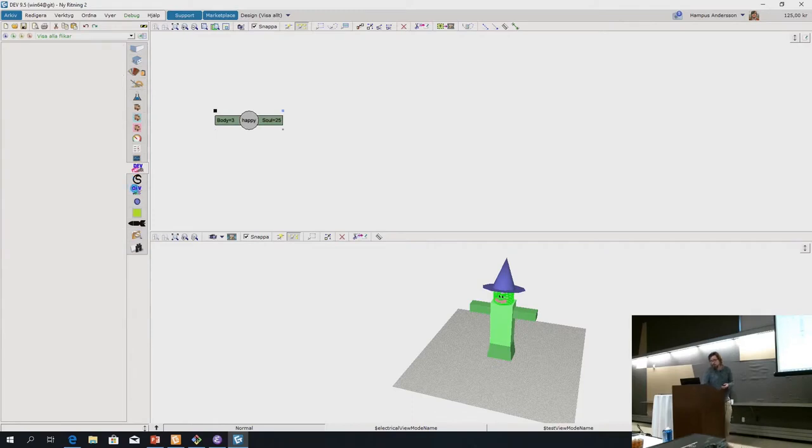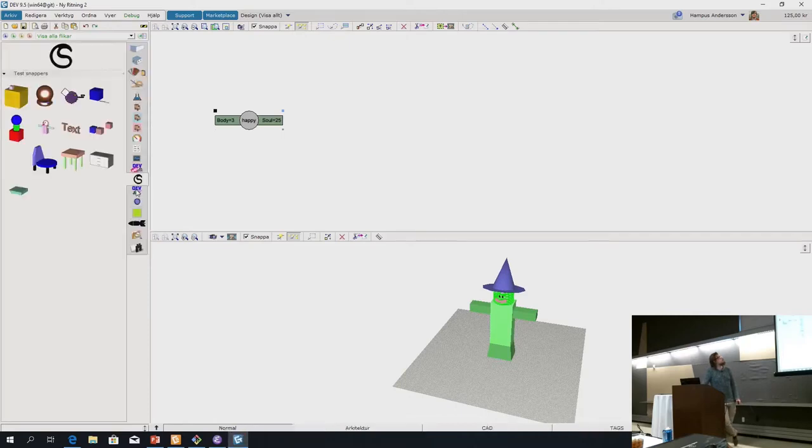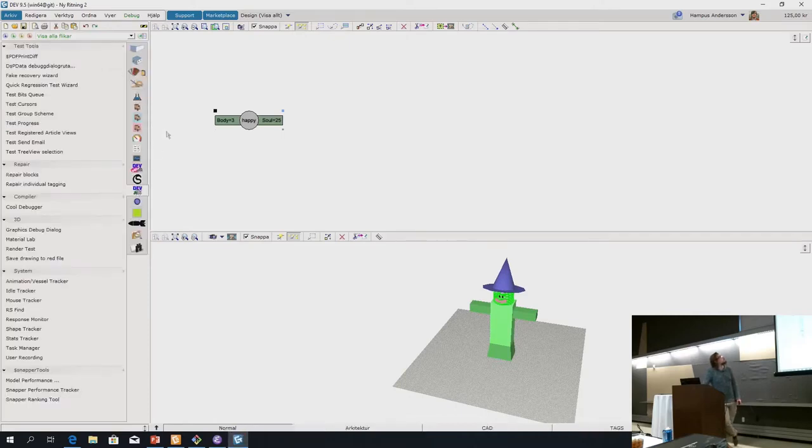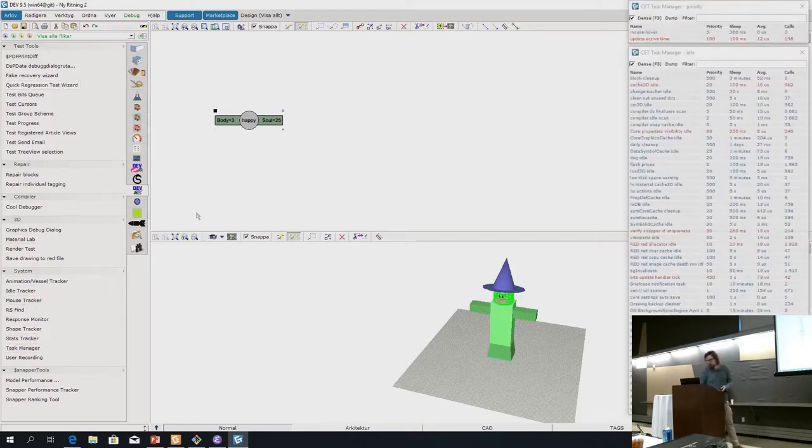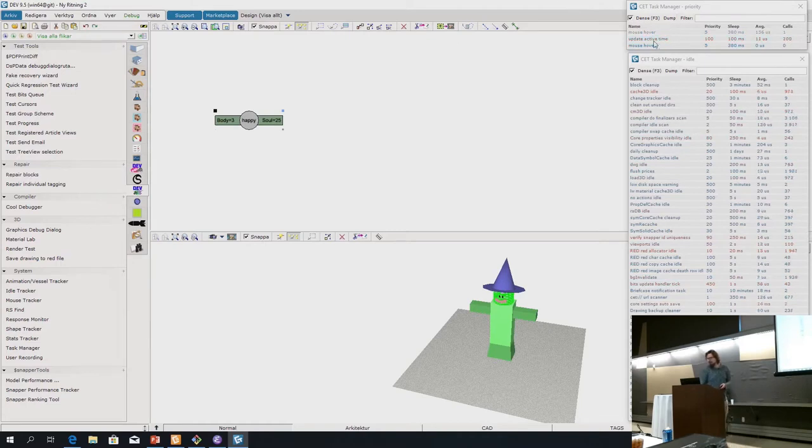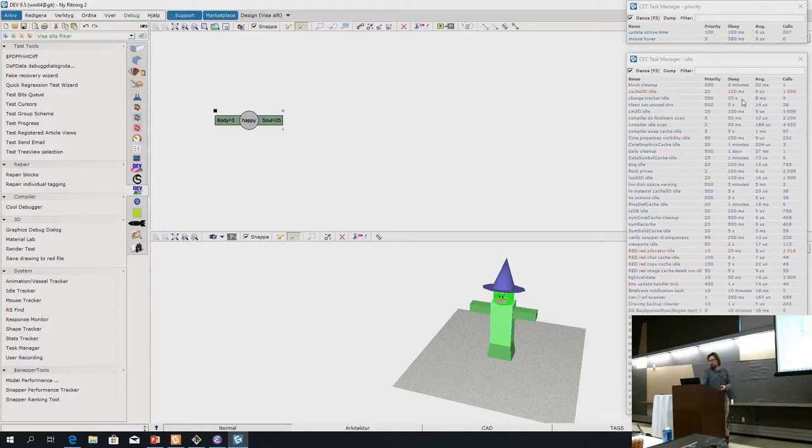So we have this guy here. Oh, never mind, it's that one. It's going to take a while. Not that one. This one. So you have the task manager. It will give you the priority tasks up here and the idle tasks down here. And like I said, you have the priority time, the sleep time, and average time.